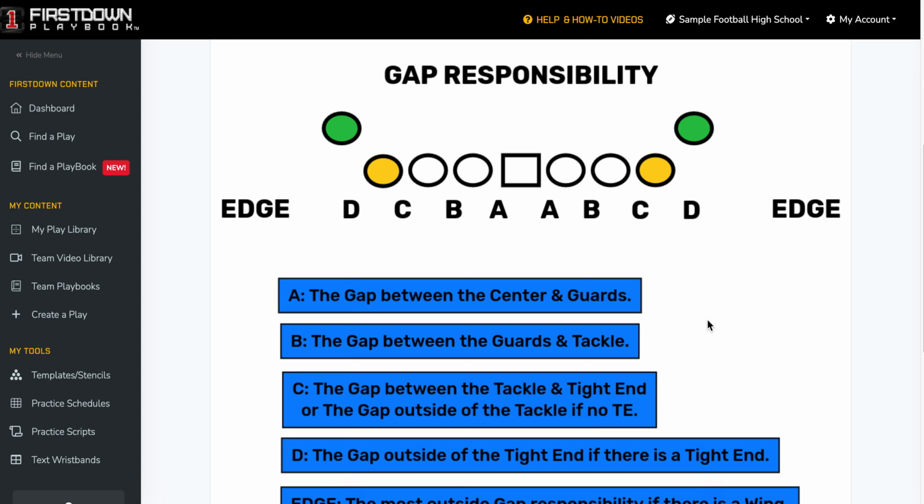The way that you do it is you're going to assign inside out: A gap between the center and the guard, B gap between the guard and the tackle, C gap in between the tackle and tight end. Sometimes there's a tight end, sometimes there's not. And then a D gap in between a tight end and wing. Anything outside of that we label as an edge.